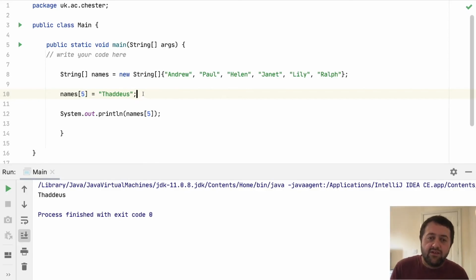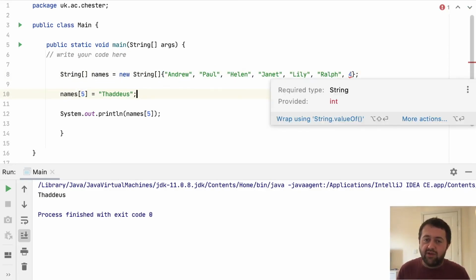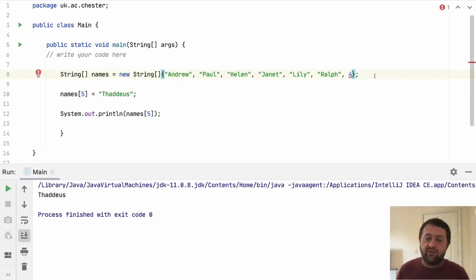Okay, so what we can't do, we can't mix types. So for example, I couldn't put in like a 4 after this. We'll get an error and it will say required type string, and we provided an integer, and it's suggesting we try and convert that integer to a string in order to be able to use it. Obviously I've typed it in by mistake, so I can just get rid of it.